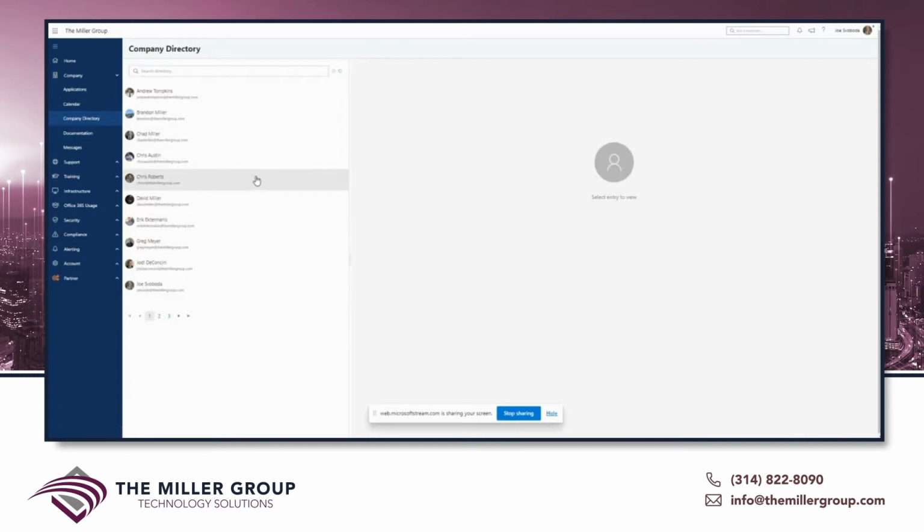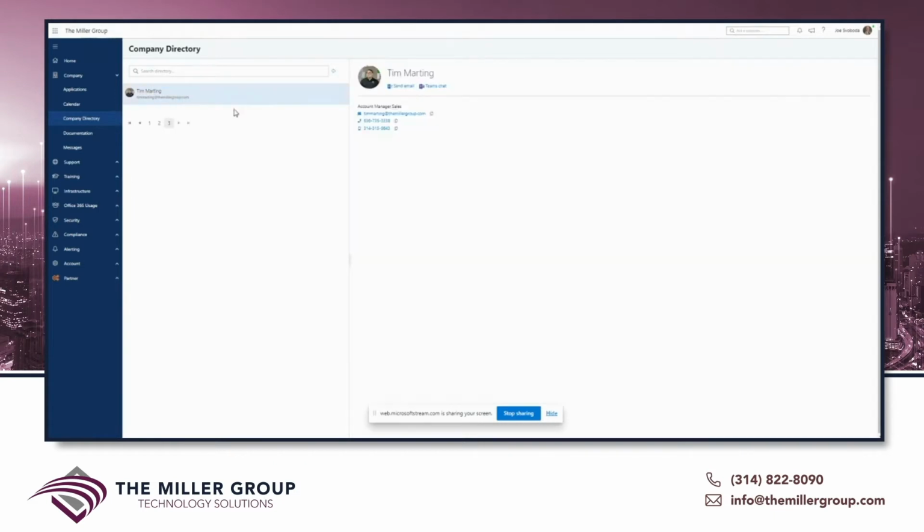There's a company directory where you can see all the different people that work with you at your company here. By highlighting somebody, it gives you the ability to go ahead and send a new email straight from here, or even a Teams chat.